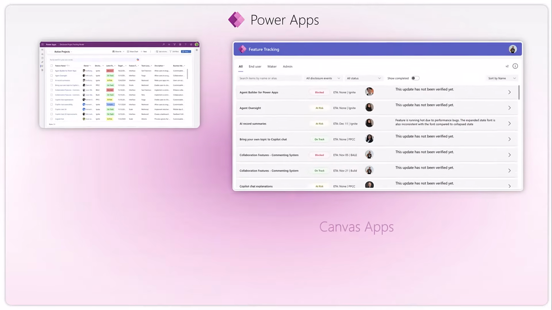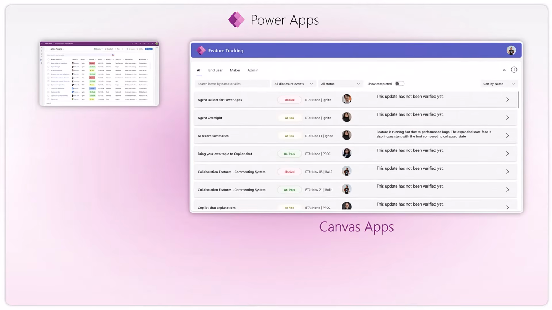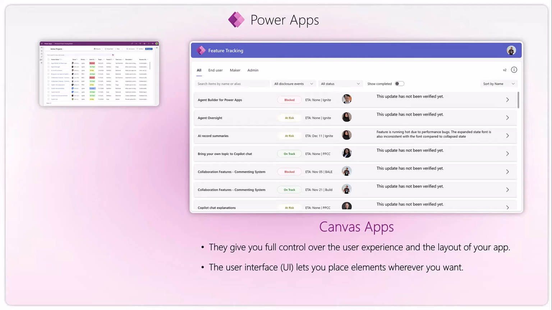The other type of Power Apps are what we call canvas apps. They give you full control over the user experience and the layout of your app. You decide how everything looks and works. The UI, which is the user interface, lets you place elements like screens, input fields, shapes, galleries, whatever you want in your app. This is best for highly custom user experiences like mobile apps or dashboards.